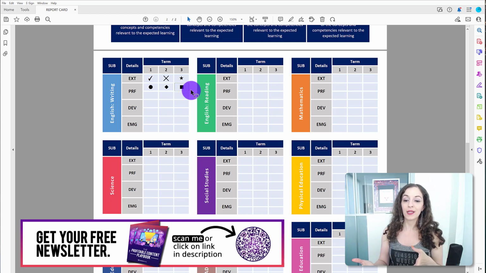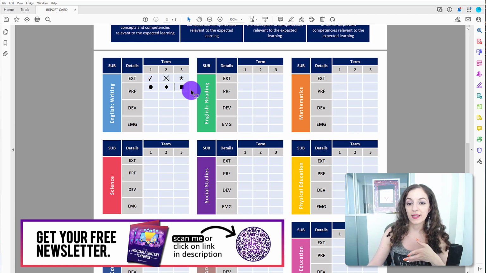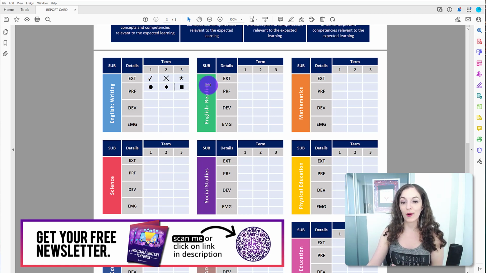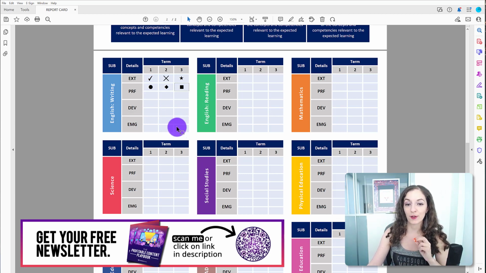So I've opened up my PDF here in the software, and this is actually a report card. It's one of the many hundreds of forms that I've designed for my clients here. And he wanted each of these boxes here to be a checkbox.